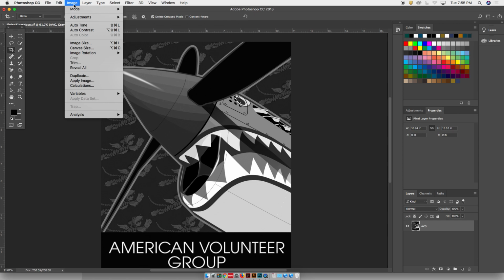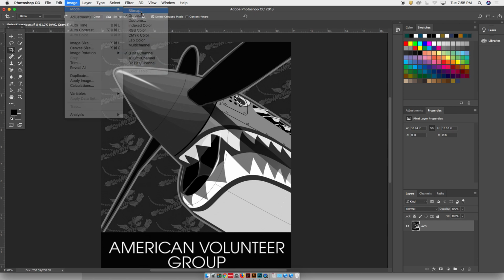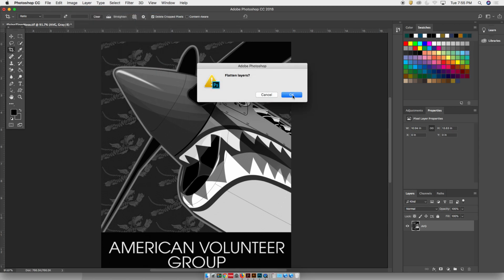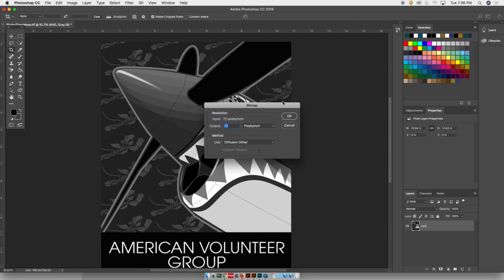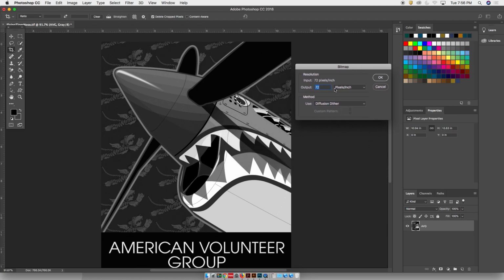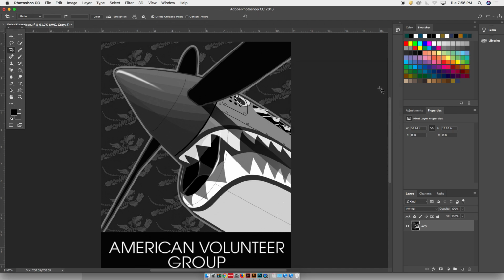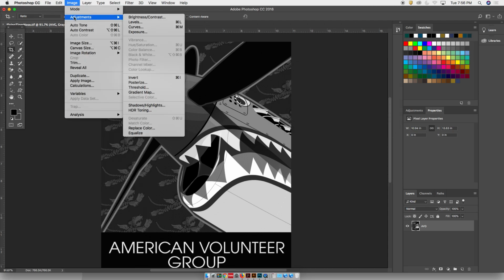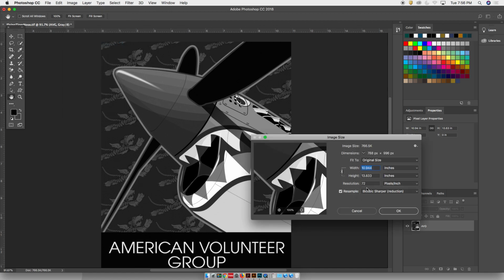And at this point, I'm going to go from image grayscale to bitmap. Yes, I don't have any layers to flatten, but I will say OK to that. So this is a 72 resolution. Let me check on this one more time. Image size. It is set to roughly 11 by 14 at 72 ppi. So that's sufficient for this exercise.